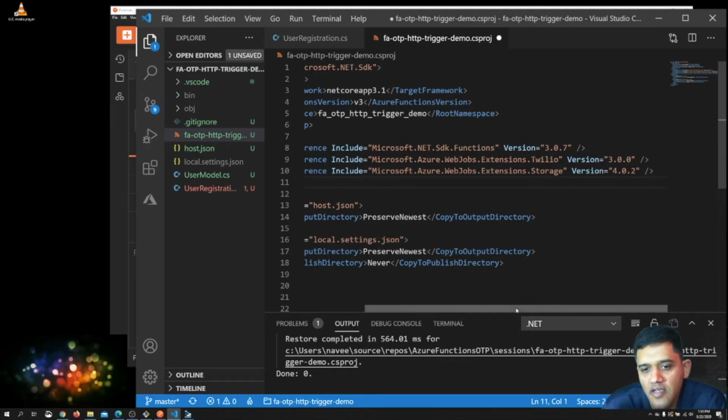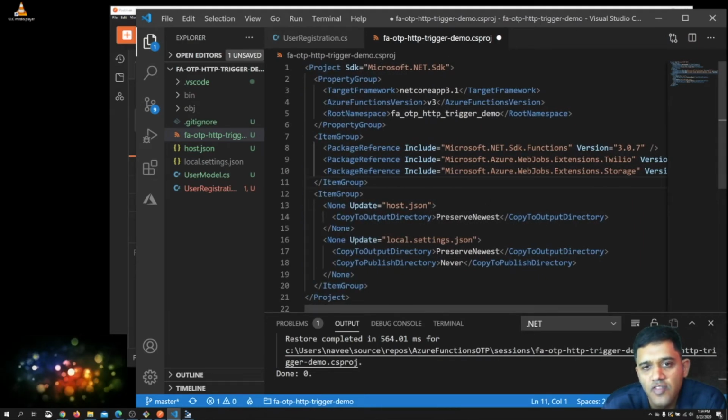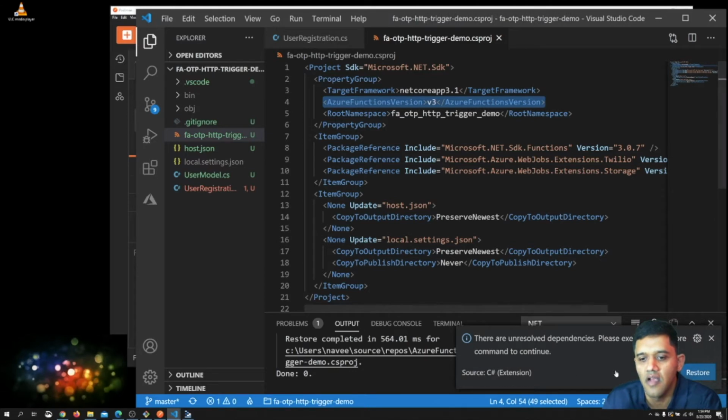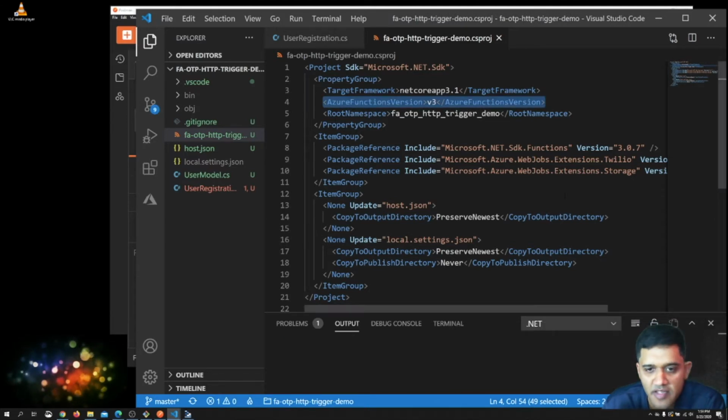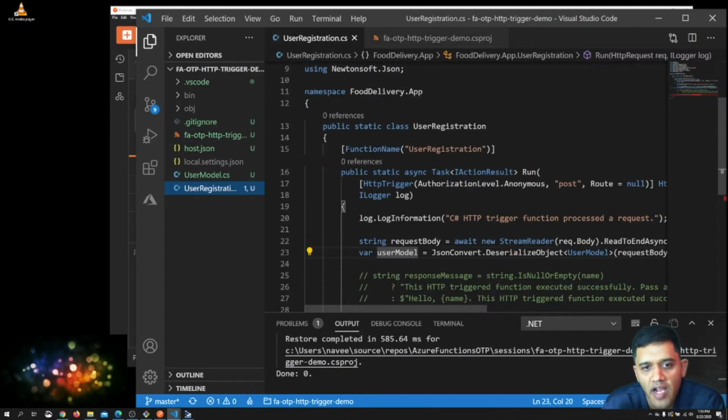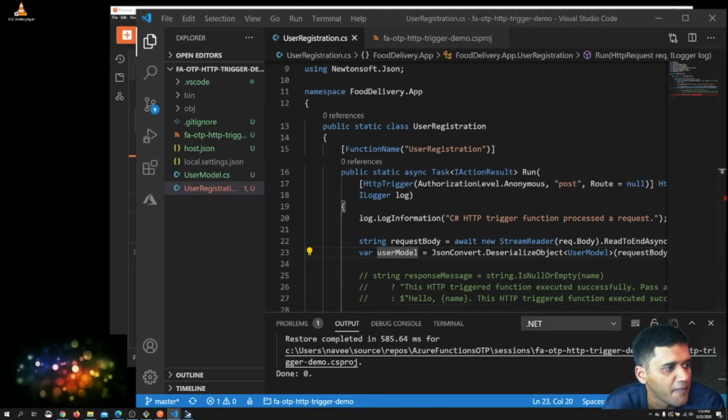I want you to take a moment to note that we are using version 3 of Azure Functions, which is the latest as of today, and that is what you are seeing here. The Azure Functions version is version 3. I'm going to save this, and I'm going to restore the dependencies. Once it's done, there is some work we need to do. We have to add the correct attributes for Twilio and storage. So I'm going to get those attributes and add them.